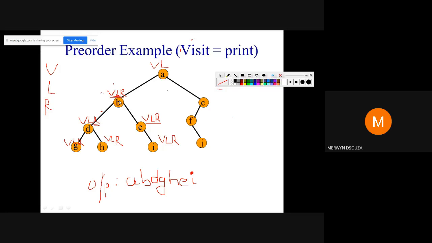Okay, so go to the parent of B. Parent of B is A. What is left here? The right step is left. So write R here, go right. When you reach here, visit. So you will get C here, visit. Try to go left. So write here, left. So you come here, left, visit.